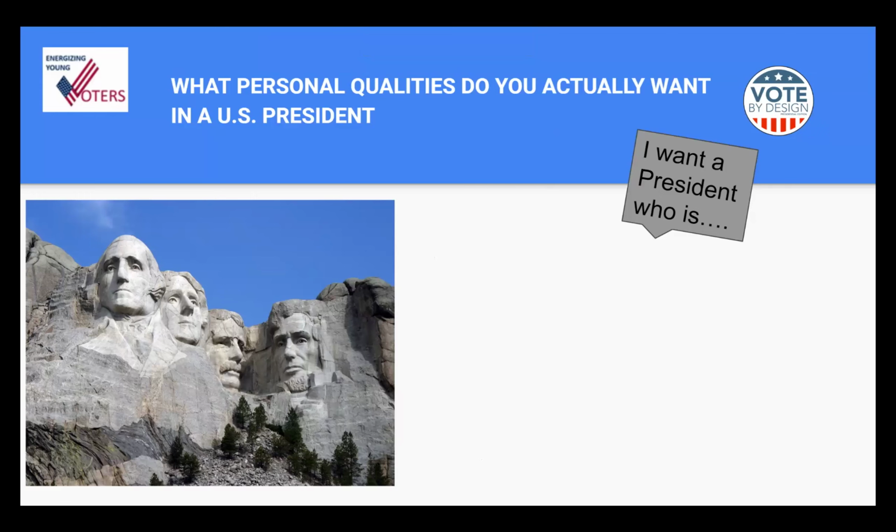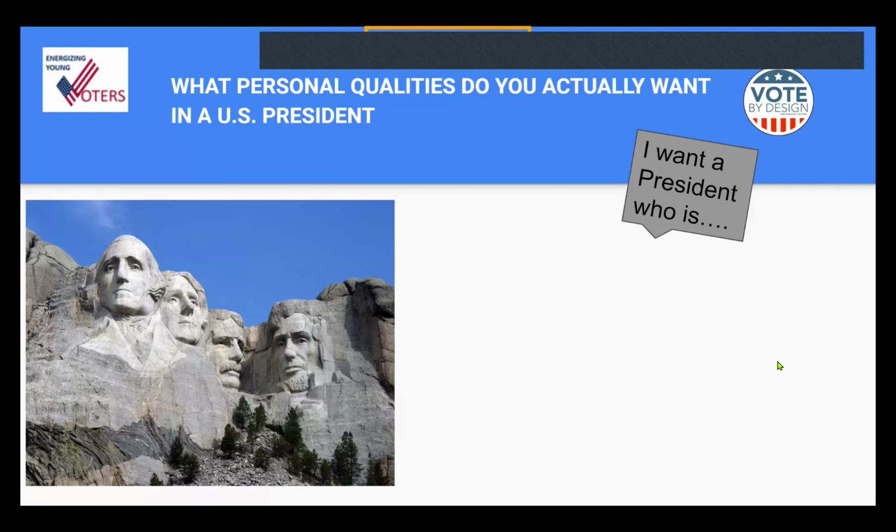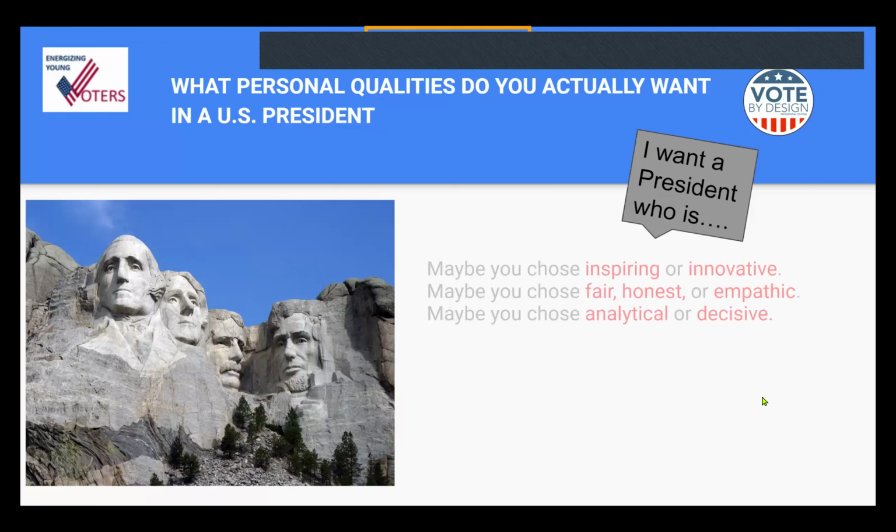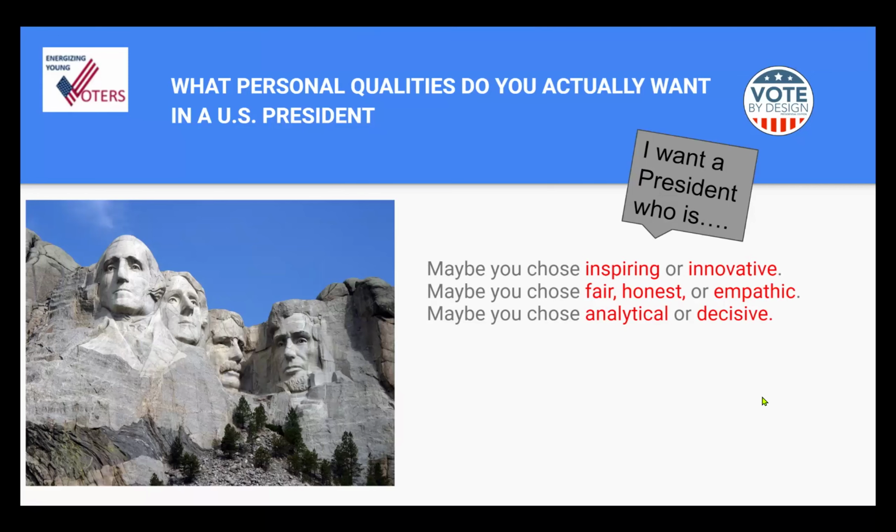Think about them for yourself, because I don't want to put kids on the spot. I don't want them to think that their answer is wrong. So you'll see how this slide progresses, but think about it for yourself. And then you go through the slide. You might have said inspiring or innovative or fair or honest or empathetic or analytical or decisive.